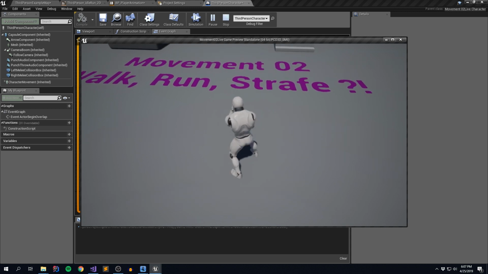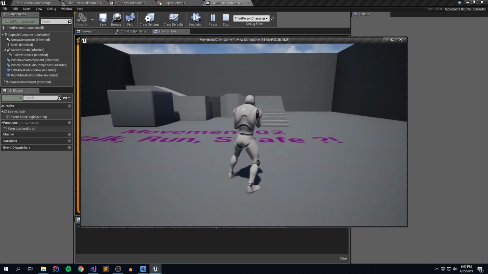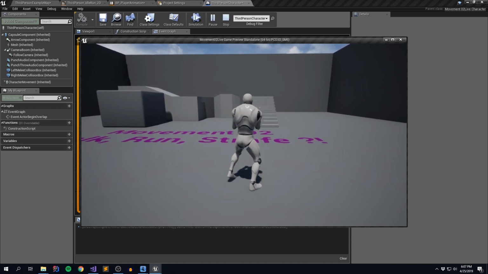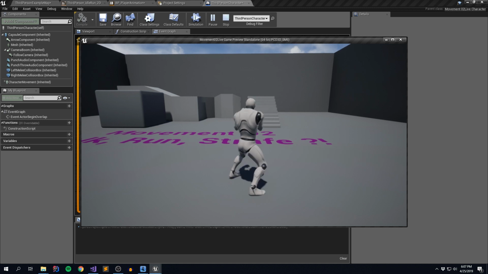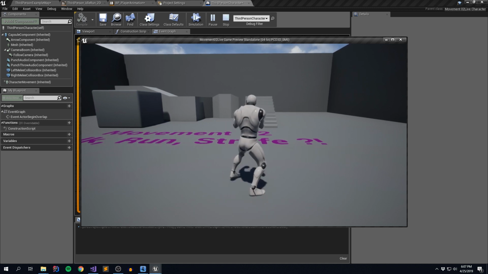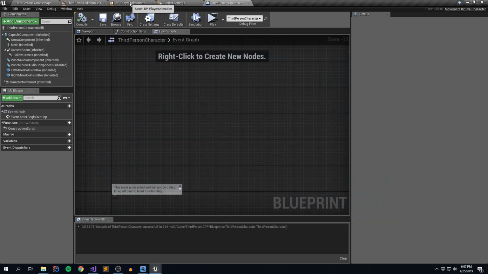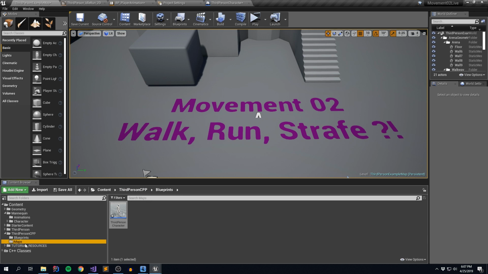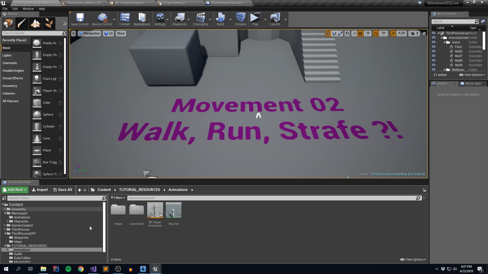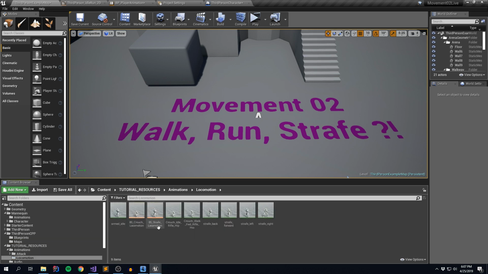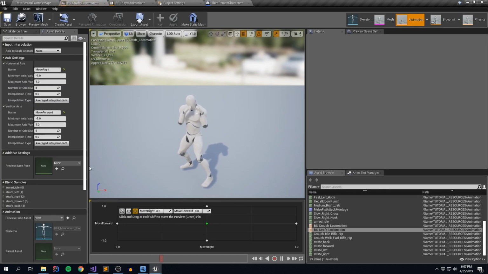So our forwards, backwards. Okay, this is looking pretty good, but I don't like this. I don't like how he flips from side to side immediately. Likewise with forwards, backwards. It's kind of jarring. We don't want that. So to correct that, we're going to go back to our animation. We're going to find our locomotion strafing blend space.